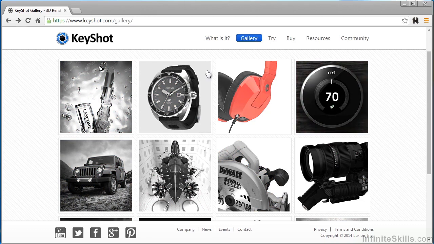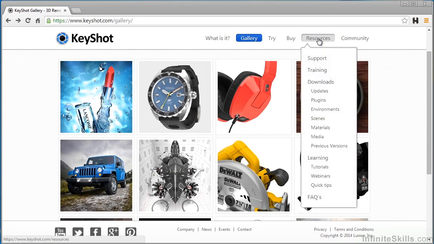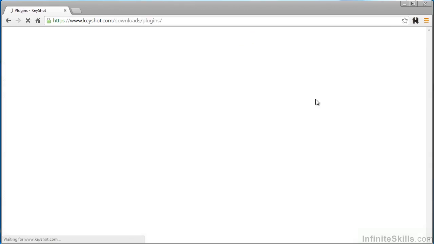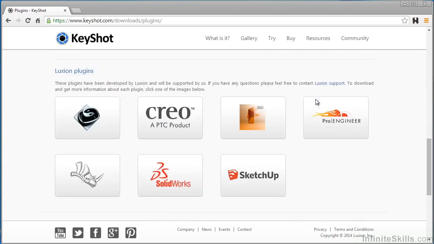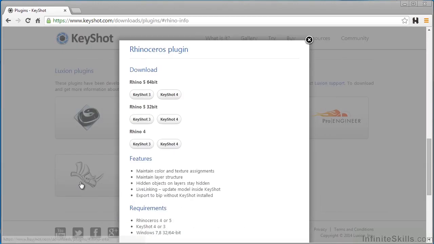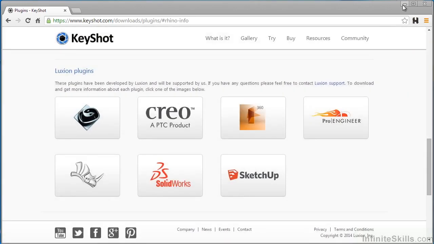And if we're at the Keyshot website, we can go to Resources, Plugins, and if we scroll down here, we'll see the Rhino logo, and when we click on that, you'll notice we're able to download either the Rhino 5 or the Rhino 4 plugins. Once those are downloaded, just run a typical installer to install those within Rhino. Let me close this all up.